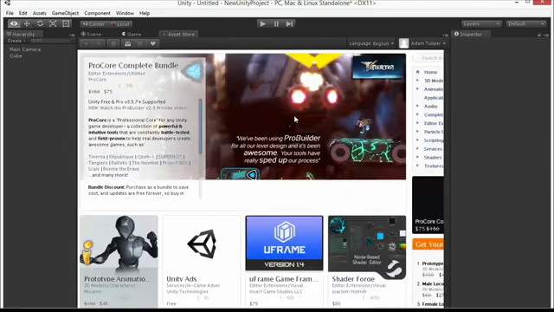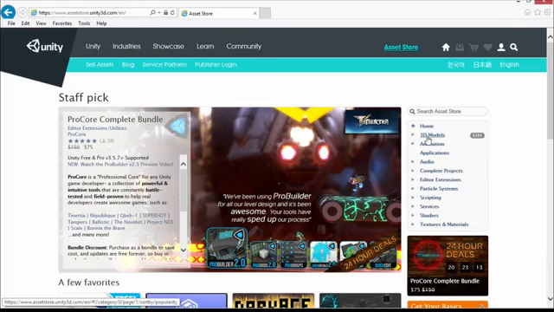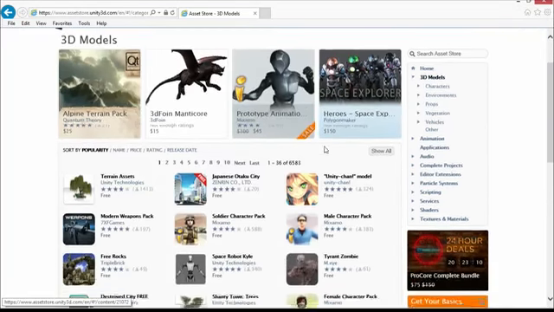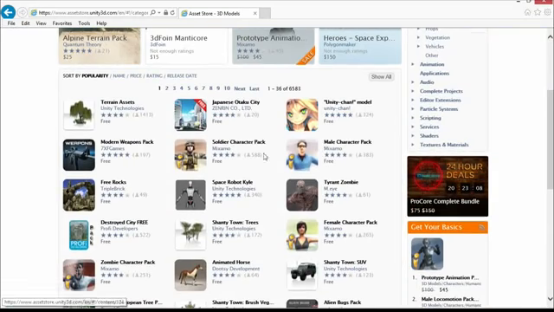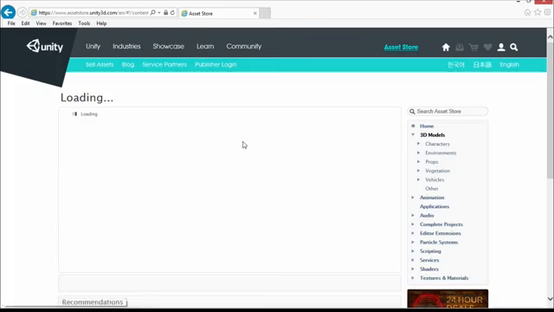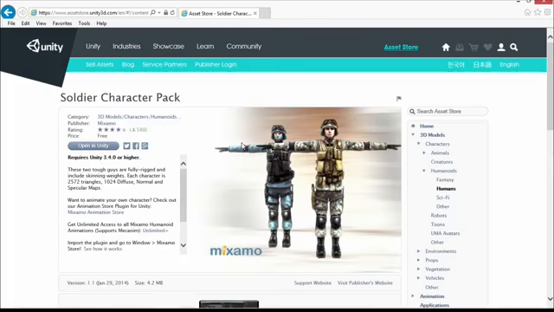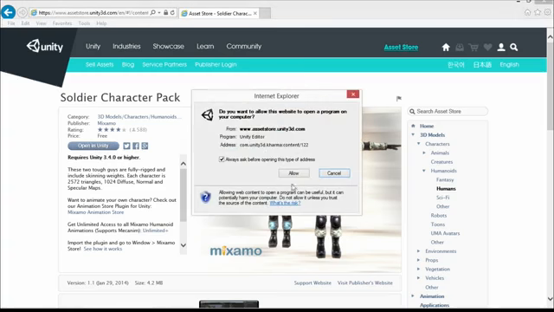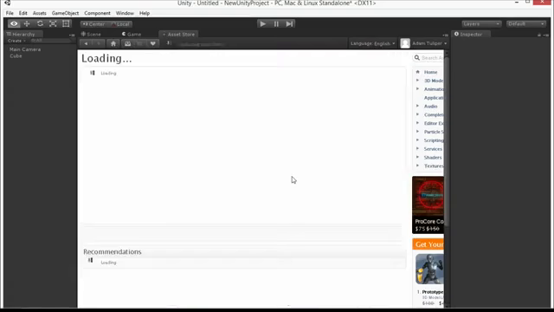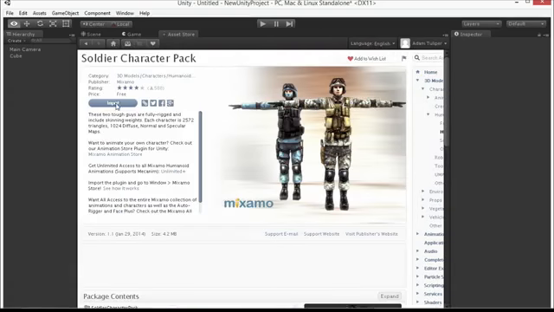But typically my workflow is I go through the website. I like navigating this more. Looks like a little more space to work with as well. I might find, let's say I want a soldier character pack from Mixamo. Mixamo provides characters and animations in the asset store, as well as a couple other cool products. But you would say open in Unity, and it's going to say, hey, we need to launch this off into Unity. Do you want that? Certainly. Perfect. Deep links right back into Unity.